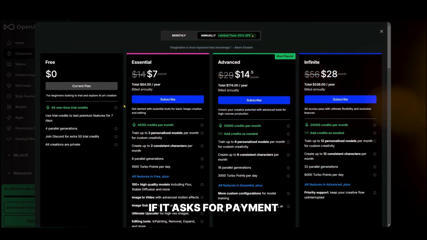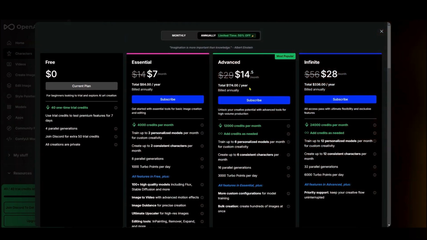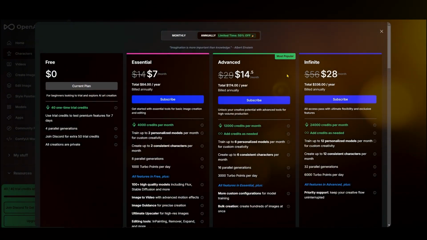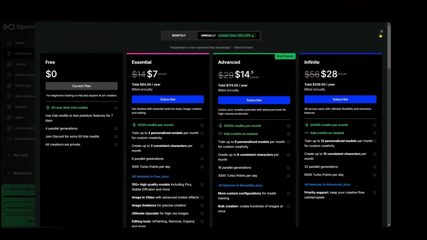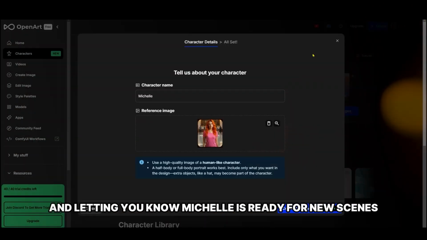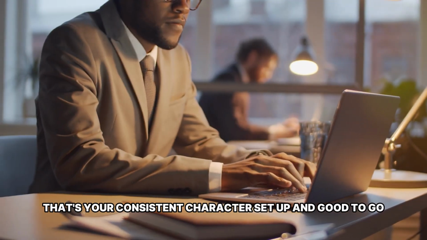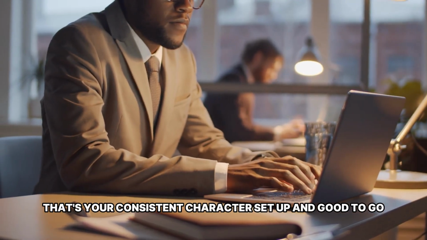If it asks for payment, you can either wait for more free credits to build up or adjust earlier steps to save some. Assuming it goes through, it takes about 10 minutes to train the model. You'll get a notification when it's done, letting you know Michelle is ready for new scenes. That's your consistent character set up and good to go.